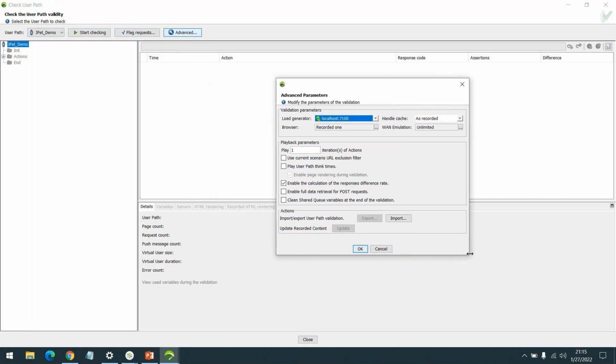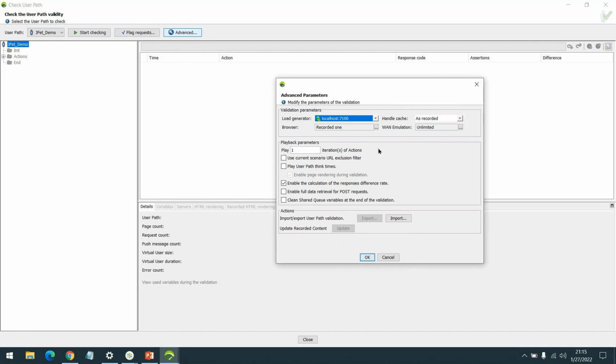So when we open up these advanced parameters, what we see is a load generator, also called LGs. These are engines that generate load. Currently there is only one LG associated with this, which comes under localhost, which means the current system itself. Okay, and then there is a handle cache.